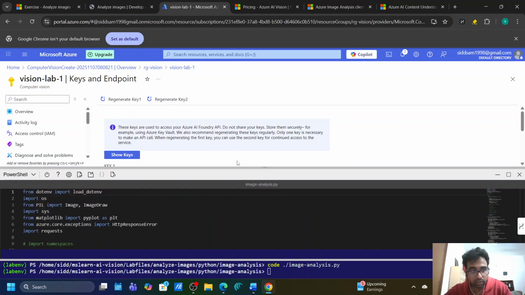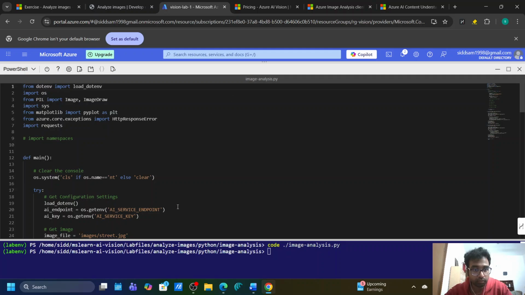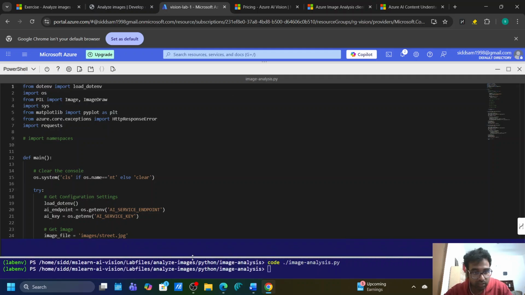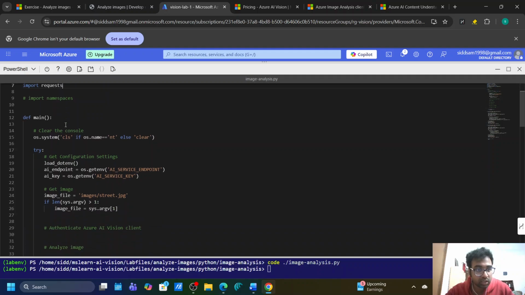So we have this. Let's maximize the text editor. So we can see there are a lot of libraries we are importing. So dotenv to import environment variables, right? Then there are some for plotting our image, matplotlib, PIL, and then there is the exception library and the requests library to basically request a URL, which will be like an image URL.